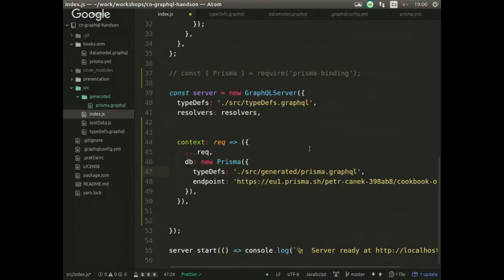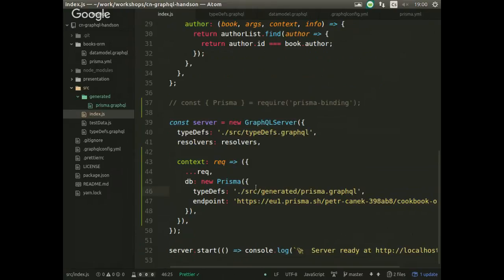Maybe books-orm, maybe. I think it's book. Yeah. No, sorry. Yeah, src, because I am looking for this file inside the generated folder, the prisma.graphql. So it should be like src, like this.